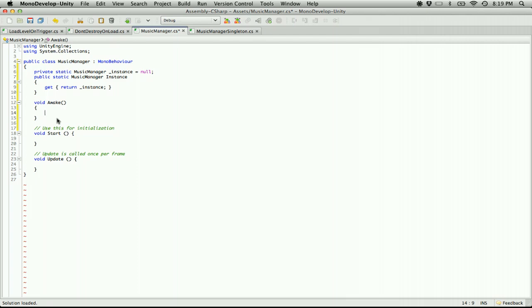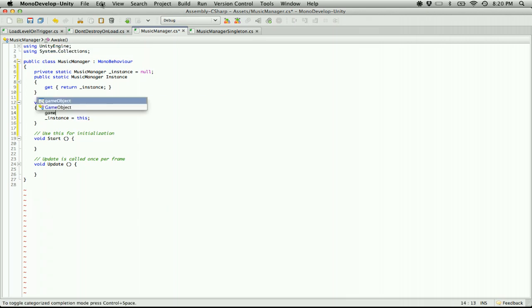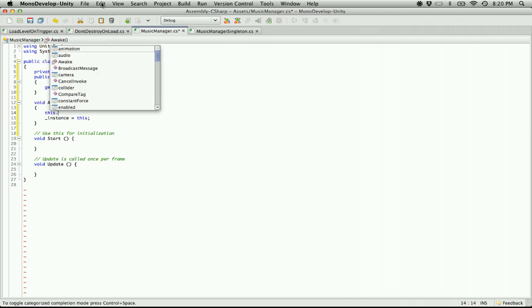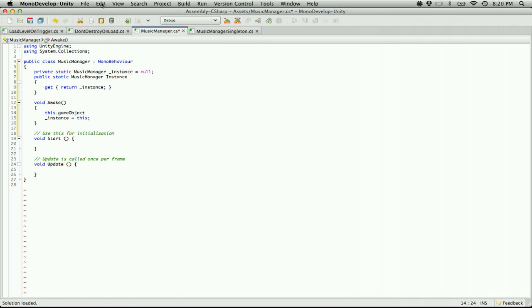So in the Awake, the first step would be to just get our instance set. So instance equals this. What this is, is this object. Whatever object just called Awake is this. You've seen me use gameObject before, and that's the object that has the script attached. It's actually a shortcut for this.gameObject. Almost all of them are shortcuts for this.anything. That's all it is. This is the reference. That's the reason it's called this. It's like, what is this? Well, it's whatever this is.